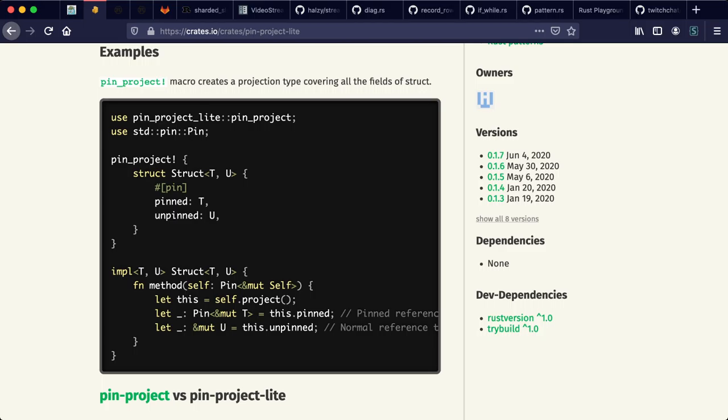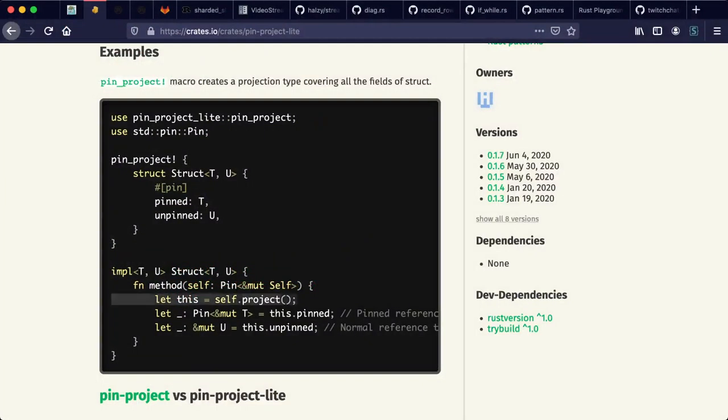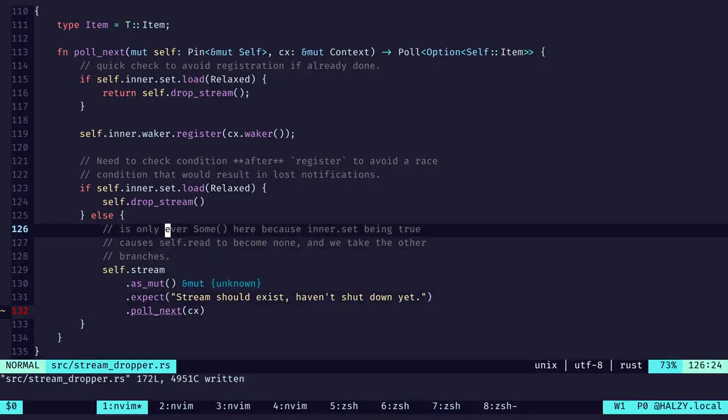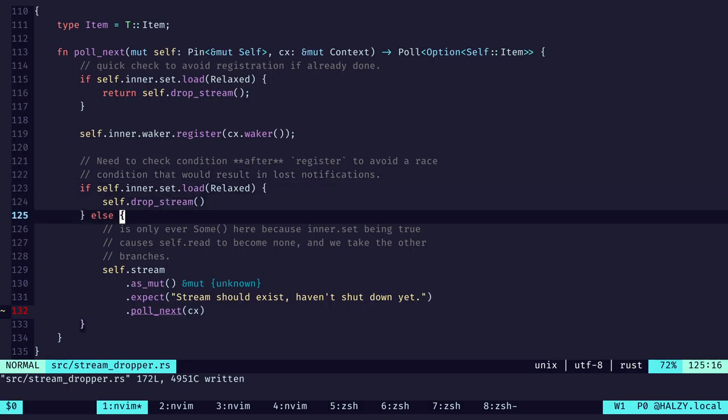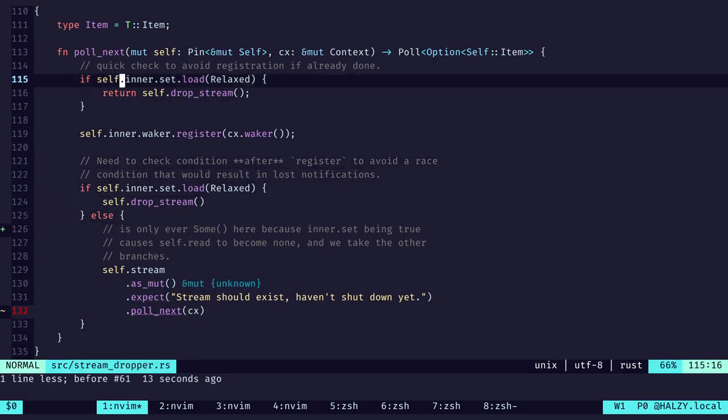Oh, I see. Not there. Got it. Got it. Got it. Would it make sense to only do it in here? Because this is the only place where we're going to be using that. I see. I see. So we do have to unwrap. Okay. Nice.